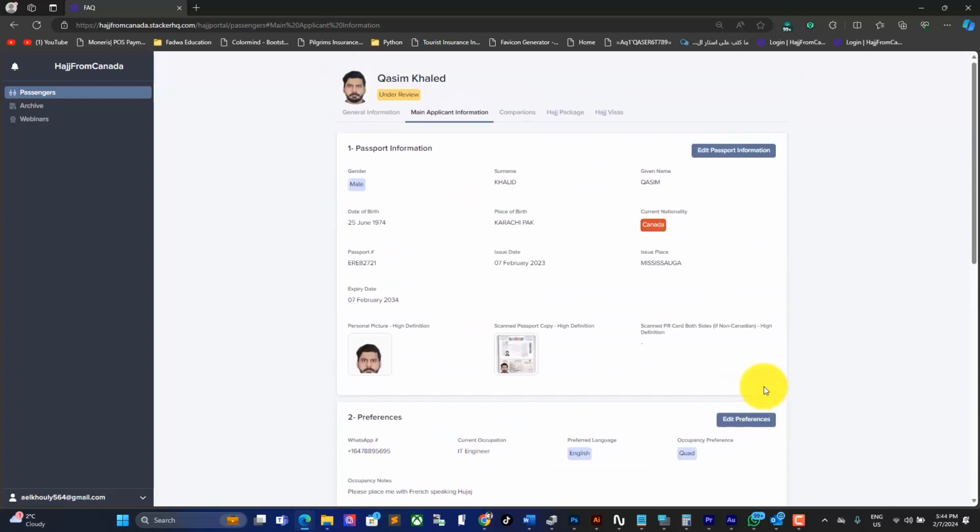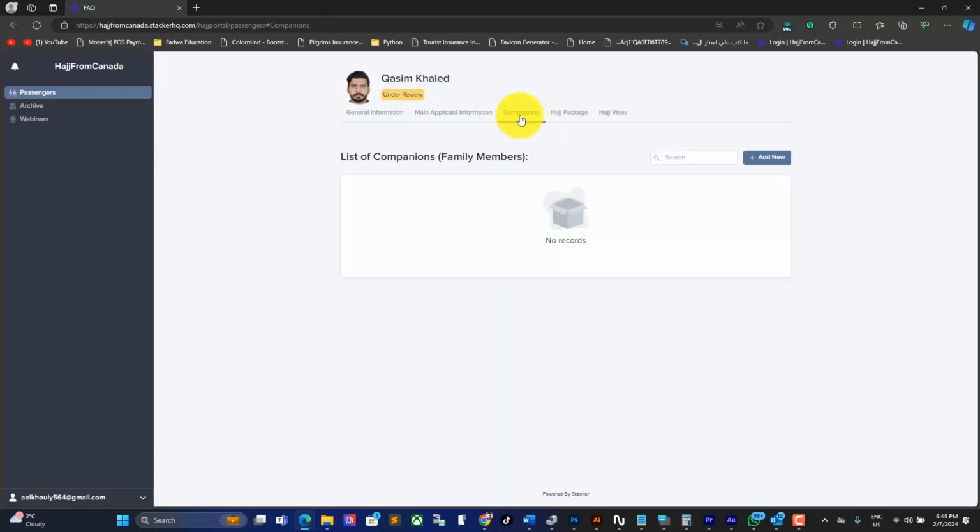Now, if you're traveling alone, then you are done and you have completed your registration. But if you have a family member or a companion, then you click on tab 3 that says Companions. Here, you click on Add New.